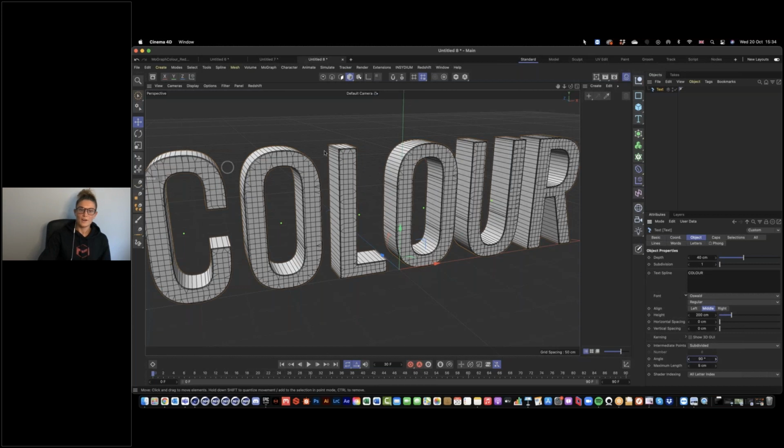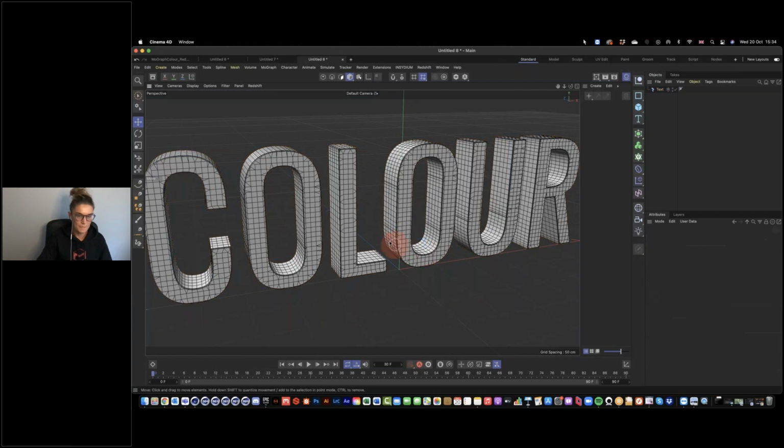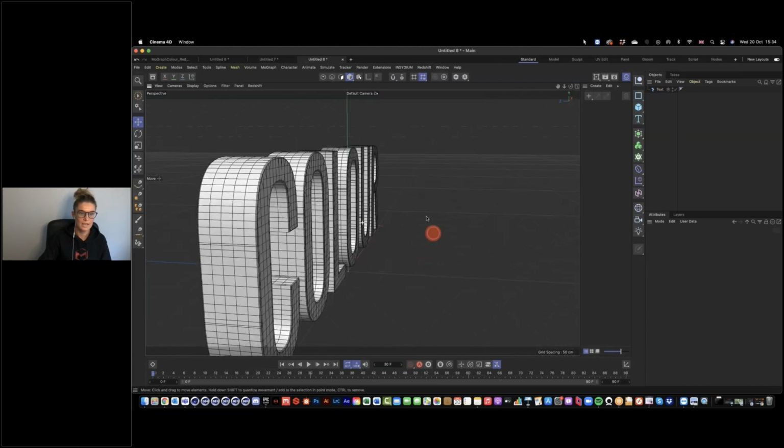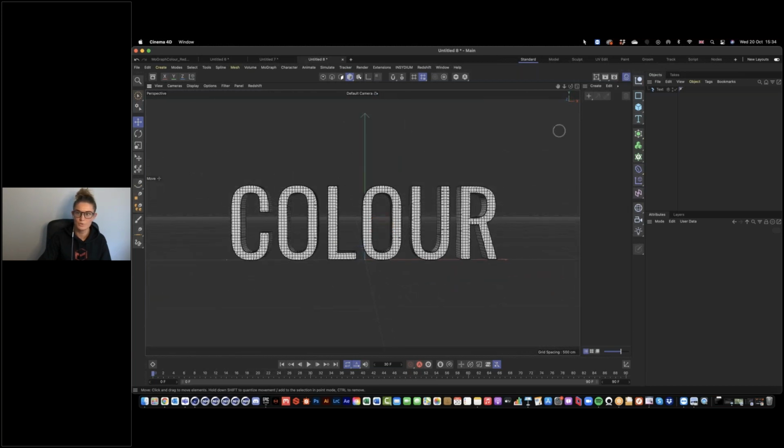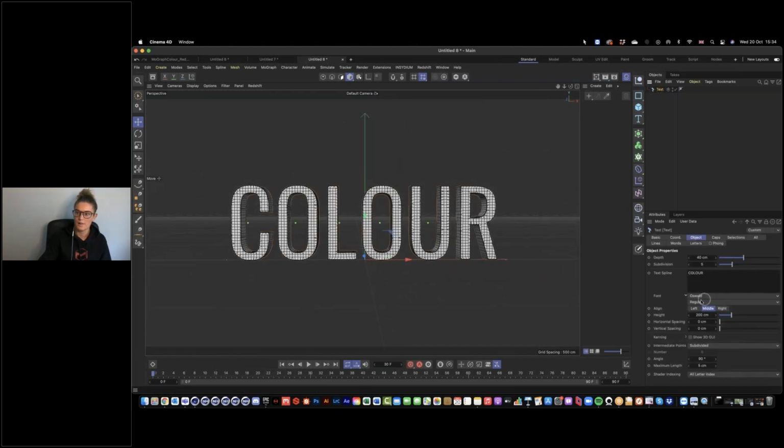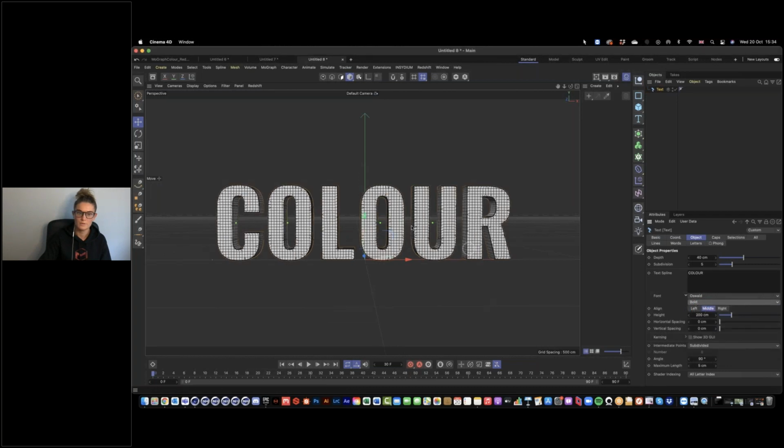And the final thing is the subdivisions on our depth, which is this value here. Let me just maybe put this on 5. Cool, so now we have a much denser mesh, and this is going to help when it comes to, let me just make this a bit more bold. There we go, that's a bit better. And it's going to help us when it comes to setting up our vertex map.